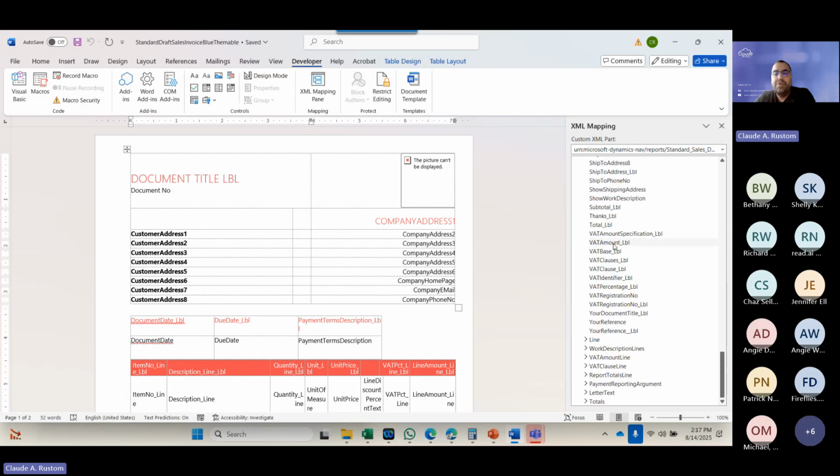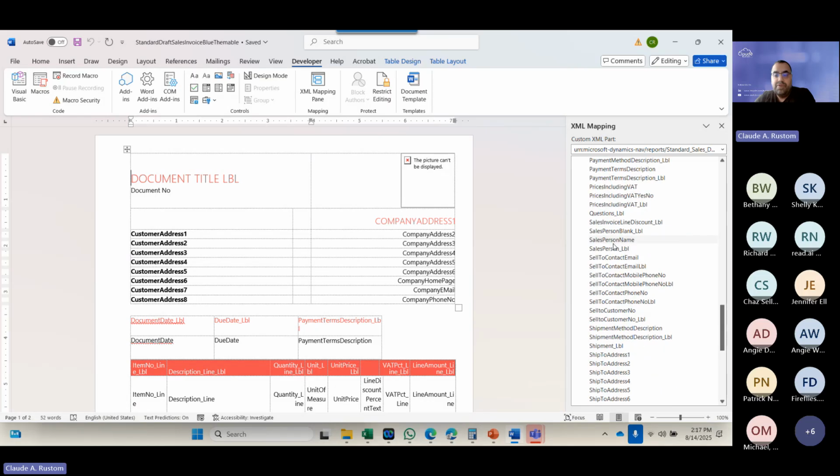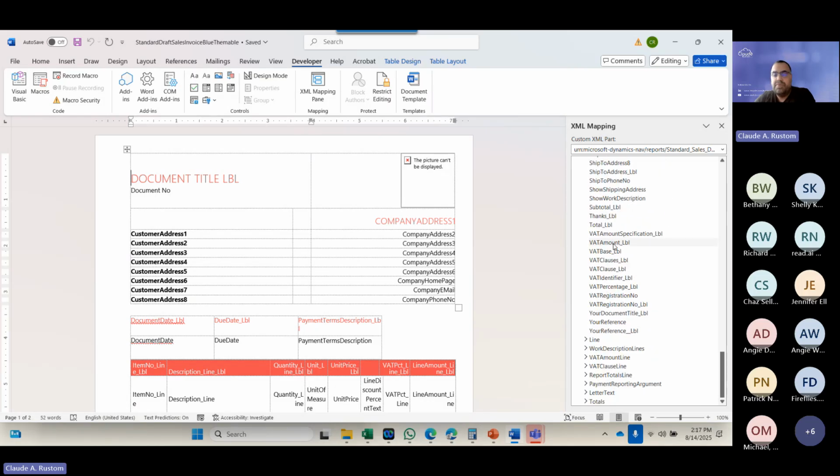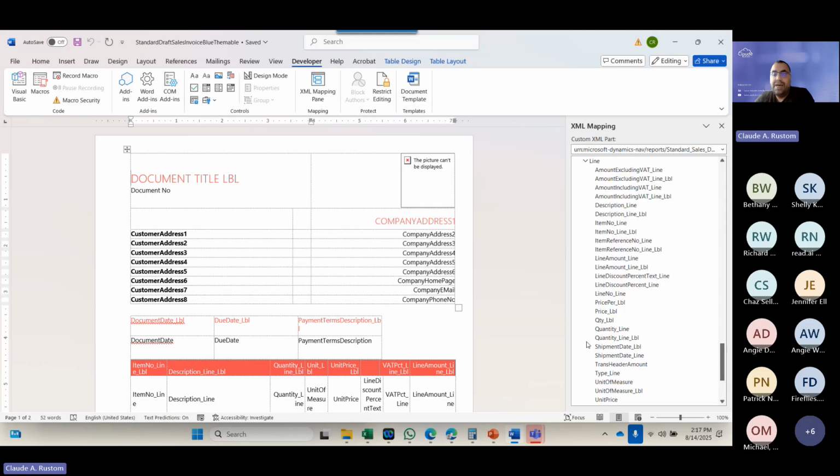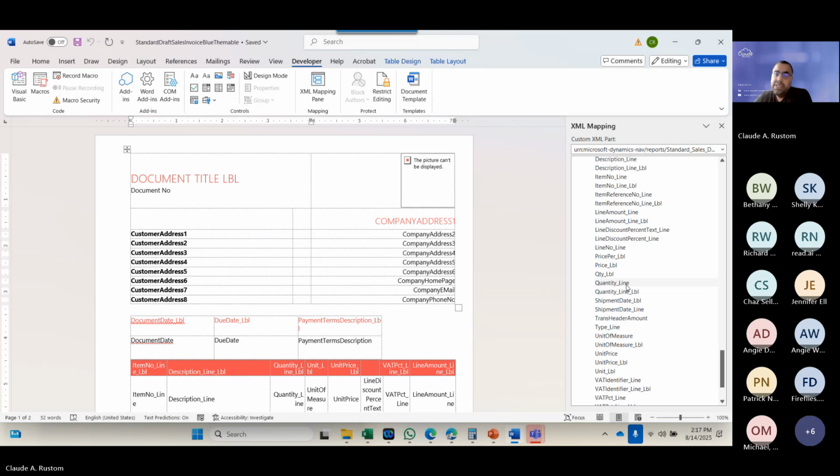Like you can select some information from the header, some information or a lot of information from the line. We can have like the VAT amount, it's the tax amount here in North America. And we have other information you can add. Like here, if I click on line, I can see more information about the description on the line, and you can see we have underscore LBL is the label. Like here, it's the label or the header of the columns.